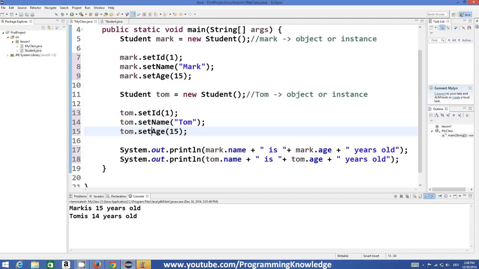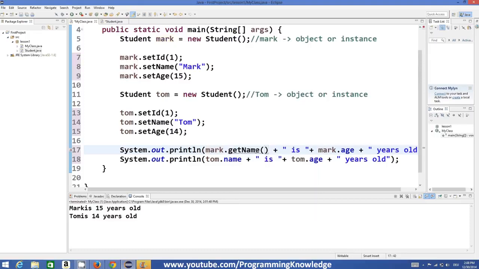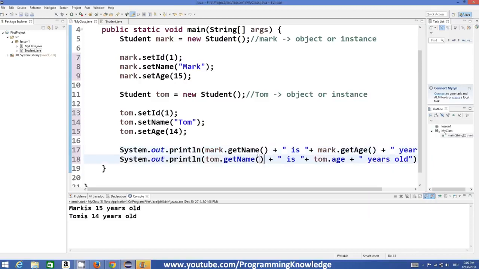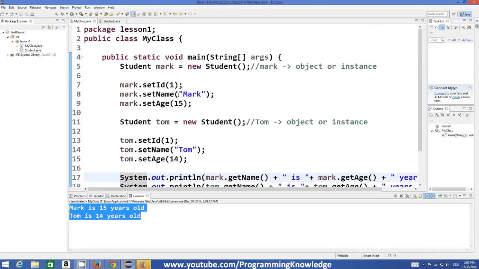So basically what we have done is, instead of a direct assignment, we are assigning values using these getters and setters, and this protects your data from being corrupted if somebody wants to corrupt your data. And to get these values, you just call mark dot get name and mark dot get age. And the same we will do with our Tom instance, and whenever we run the program, the result will be the same, but this is more preferred while you are accessing or assigning values to the member variables.